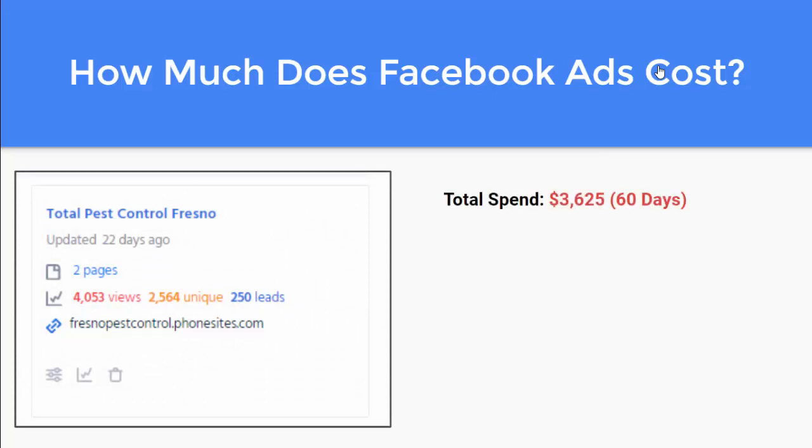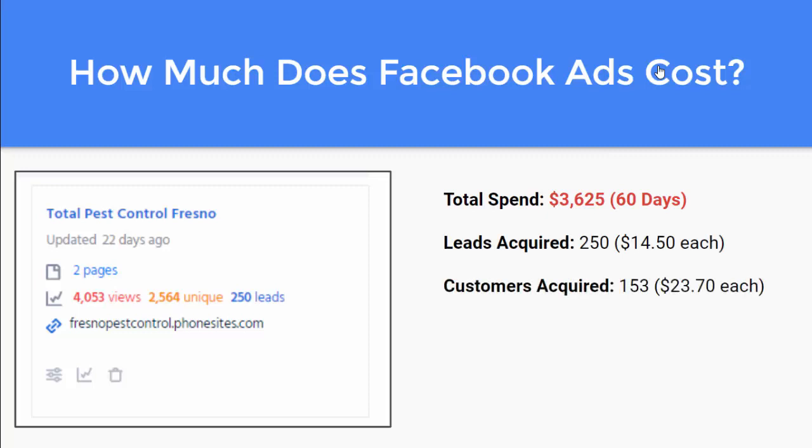So here's a screenshot on the left side of their landing page performance. We'll see there's 250 leads, which cost about $3,625 over the last 60 days, which led to $14.50 a lead. They acquired 153 customers from this campaign, and they're not going to be slowing down anytime soon. Again, it's costing about $23.70 per customer, and the initial service revenue is $8,874. So they were able to turn a cold hard profit in the first month, but in the first 2 months as well. They're turning a cold hard profit from this automated Facebook funnel that we're going to get into.